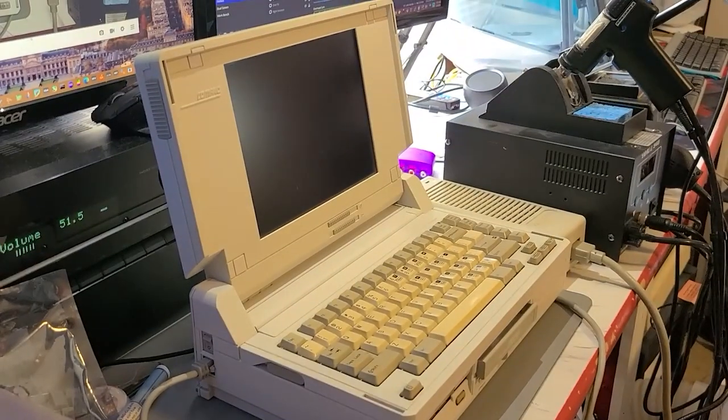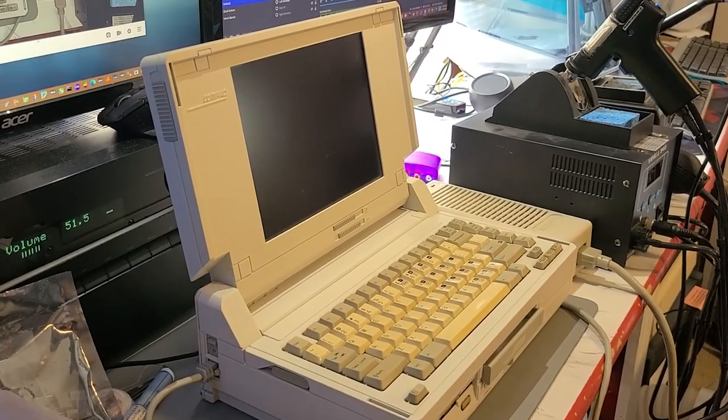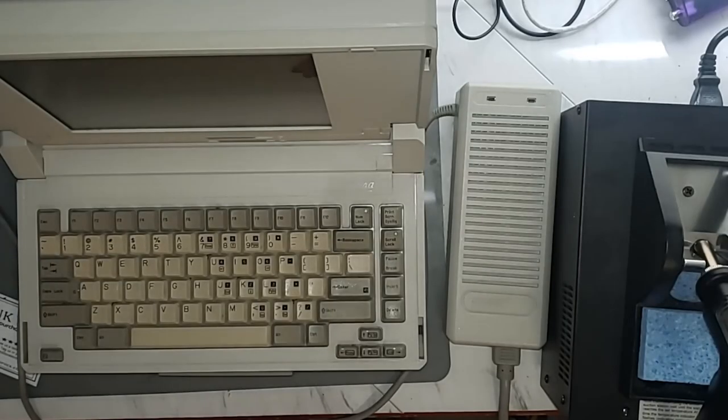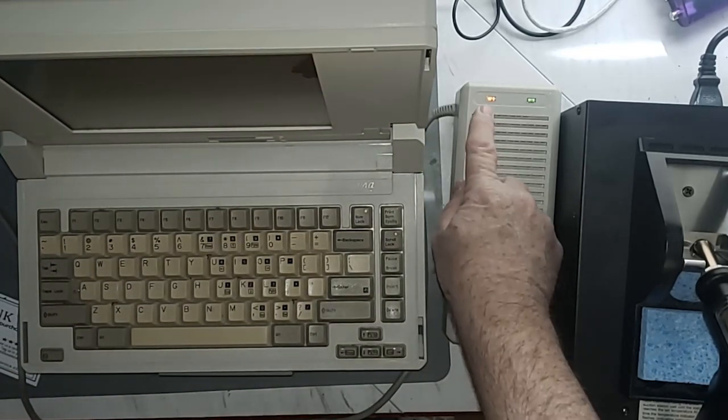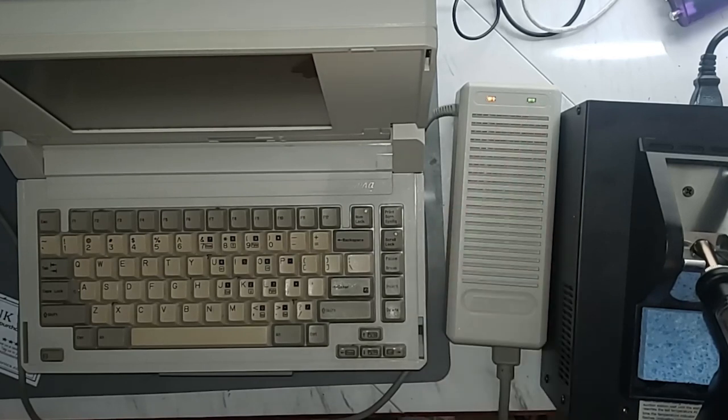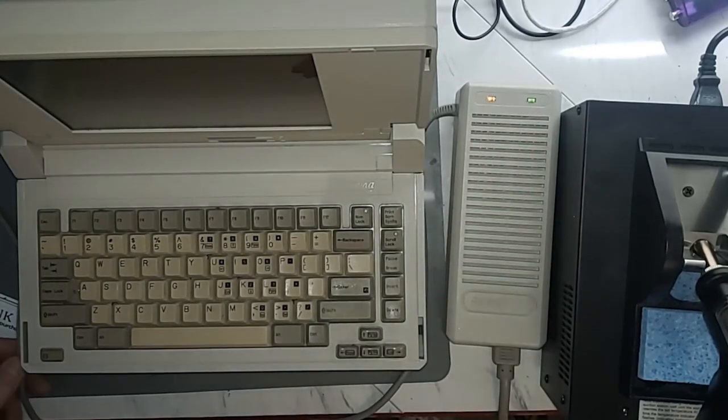Let's see what it does when we put power to it. All right, I'm gonna turn on the dealy. Oh yeah, we got an orange light right here. We got an orange light right there. We got a green light, so that's good. That means it's charging it. Although I'm sure it won't hold the charge, but it is charging it.